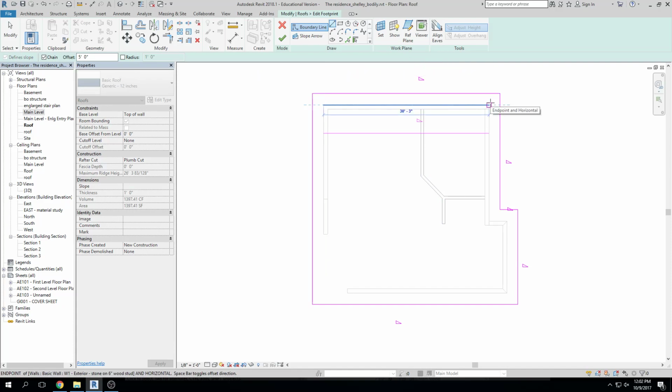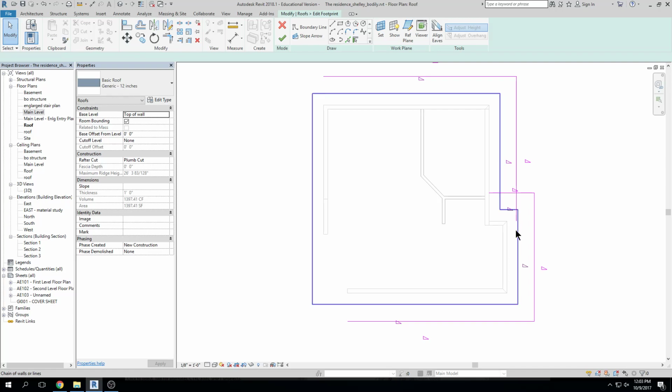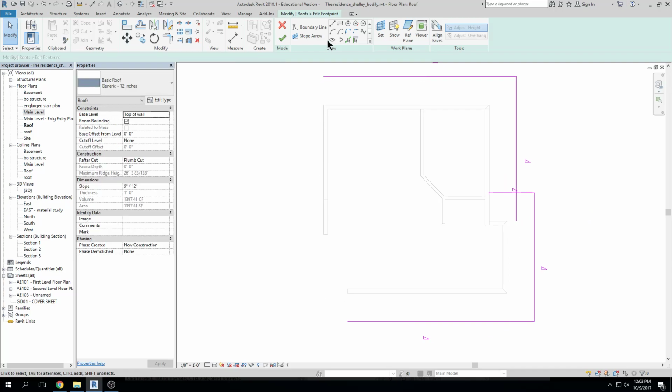accidentally been inside, I could use the space bar. Click, click, click, click, right? So now I'm doing a 5 foot. It's getting a little messy, right? But you get the idea. Now I'm doing a 5 foot offset.